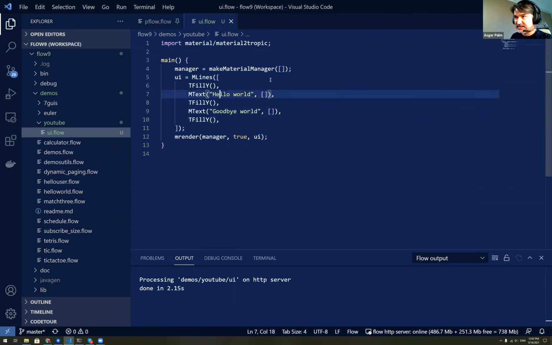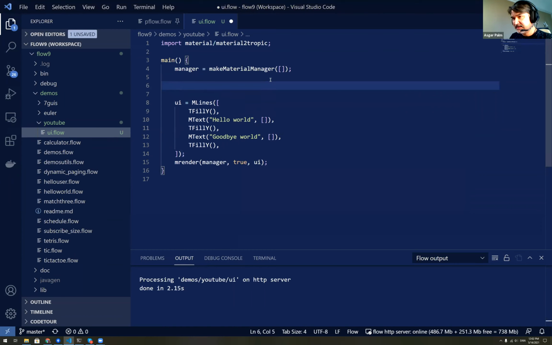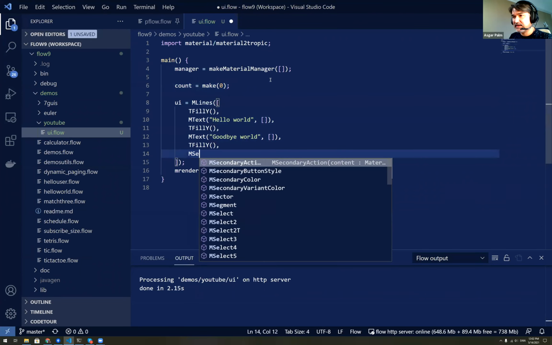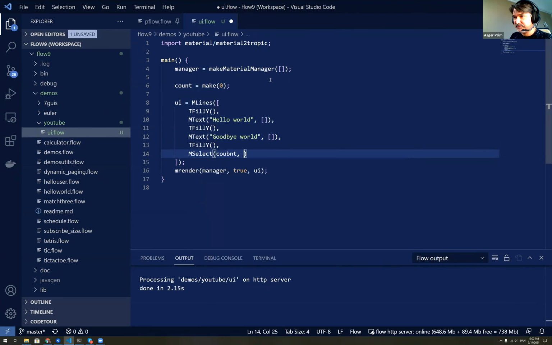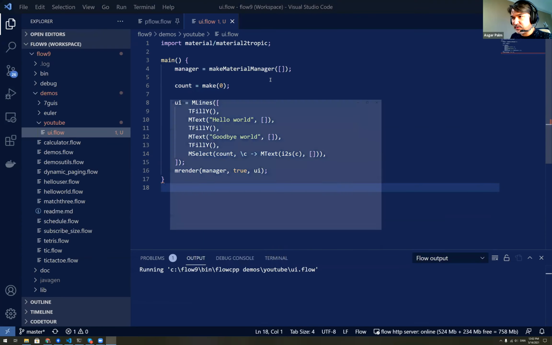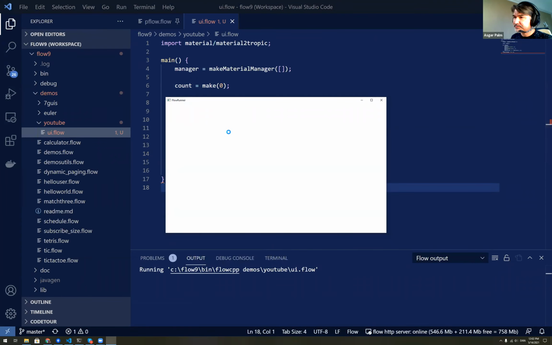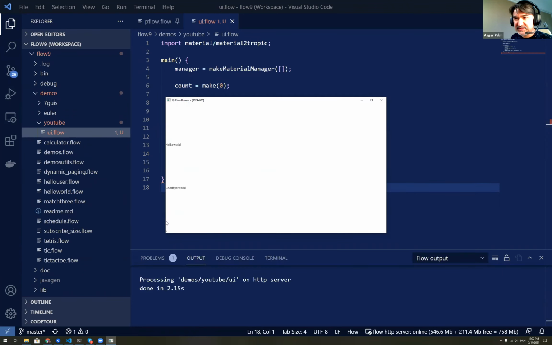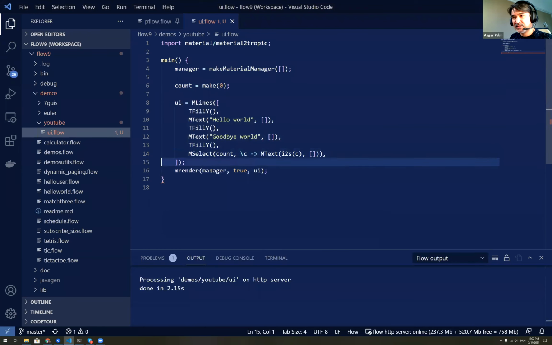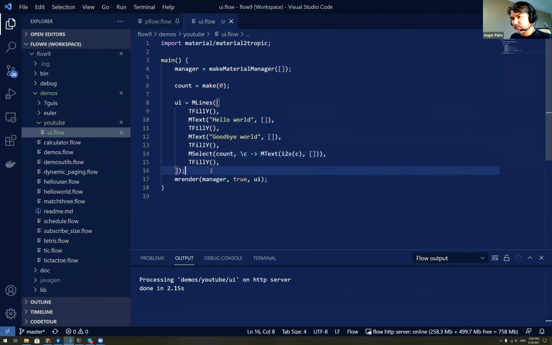Another thing I can do is that I can make state. So let's do a counter. And then I can display that counter using mselect. That's a projection. And if I do this, it's a complicated way to get a 0 on the screen, but in a moment we'll do something more interesting. The 0 is down here. Maybe we can add one more field just to make it a little more visible.